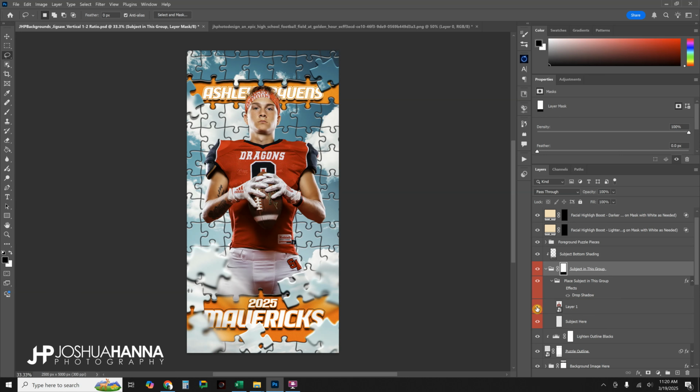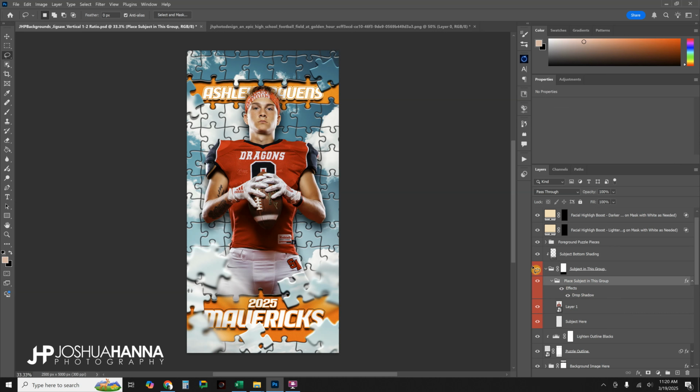So for instance, if I turn our subject on, you can see that within the first group here, there is a drop shadow effect attached to this. So you could turn this on if you wanted to add a drop shadow onto this subject easily. Just turn that on and you can create some of that separation if you want them to feel like they're standing off of that background a little bit more. Or you could turn that off if you like as well.